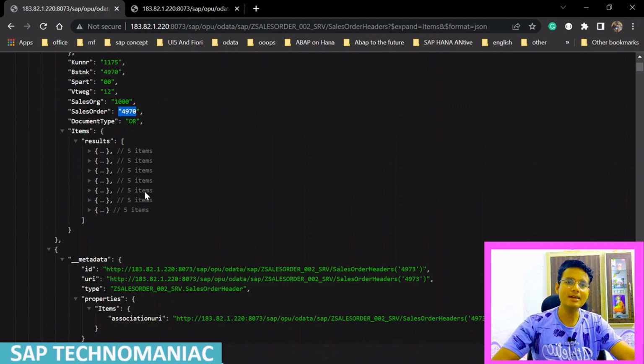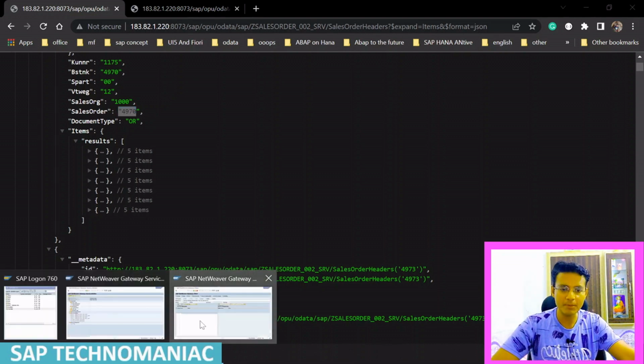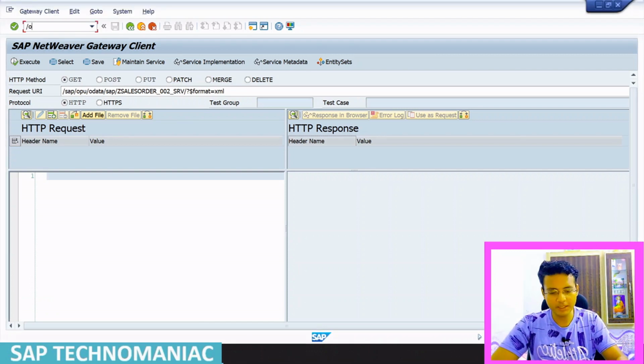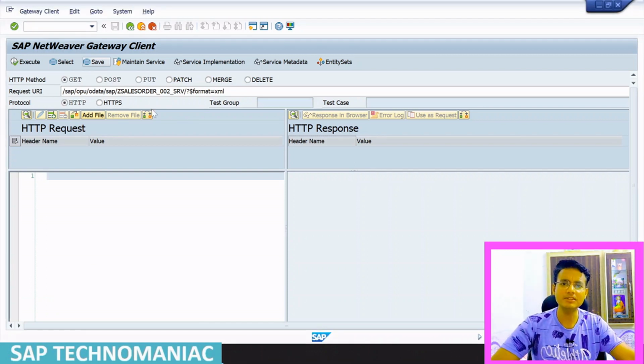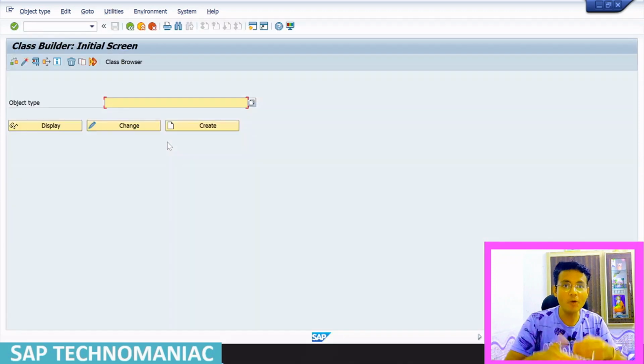To understand how it is running in the backend, I will put some breakpoints. So let me open SE24 and put a breakpoint and see what code is exactly running behind to get this data.